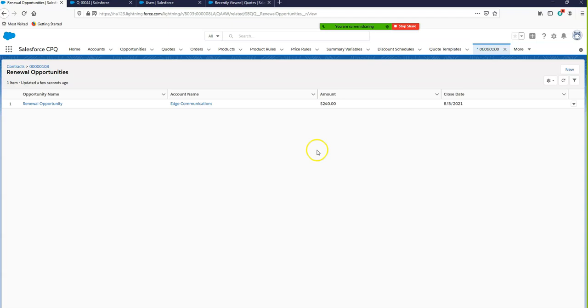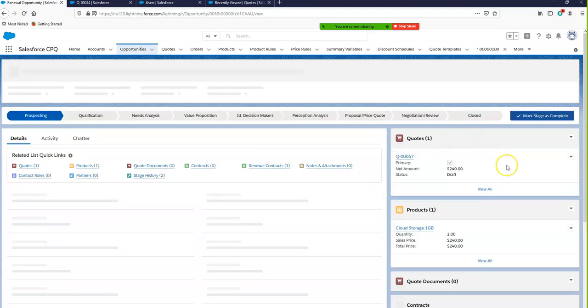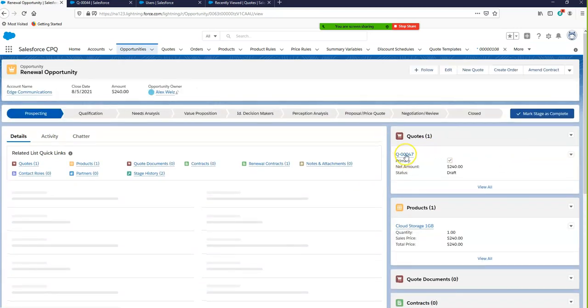And it renewed it for what it was at the time of renewal. Because remember, at the beginning we had 3 gigabytes. You don't want 3 gigabytes because that's not what it was at the end of that contract. It was only 1 gigabyte. So you'll see this is only 1 gigabyte, because it's only $240. And there's a renewal opportunity. And you'll also see that I created a new renewal quote as well.